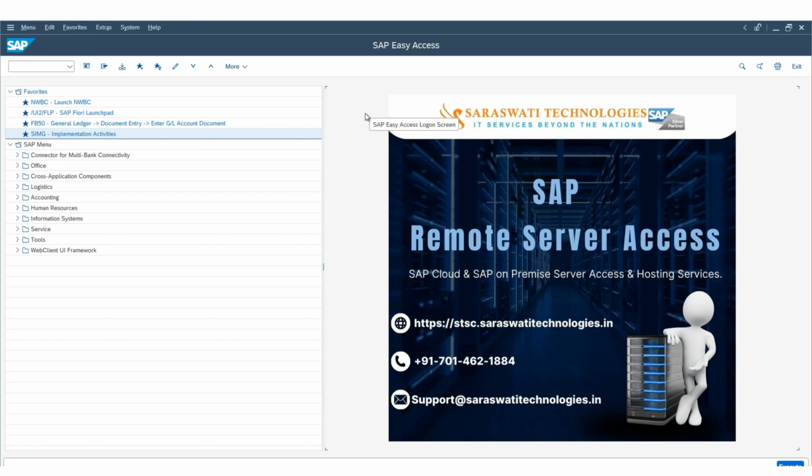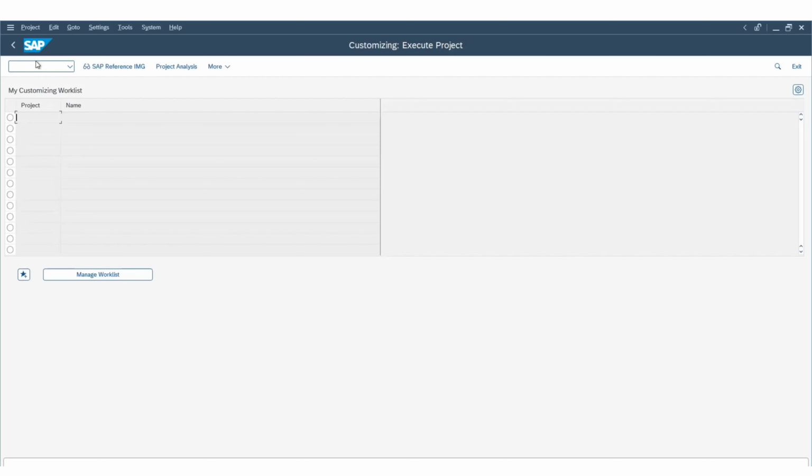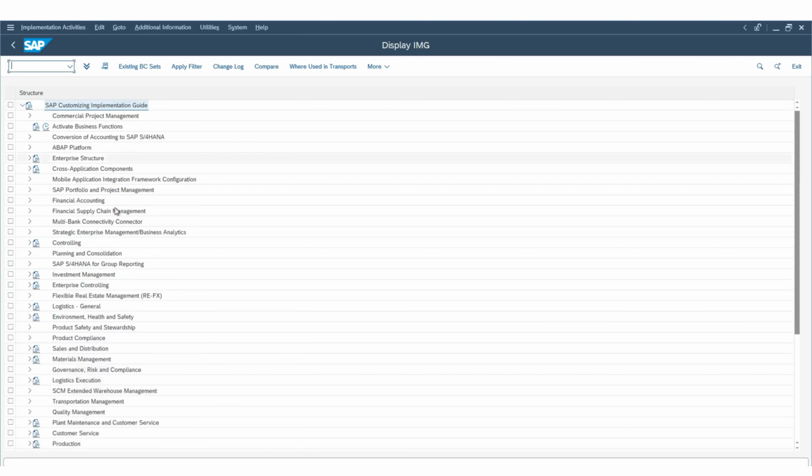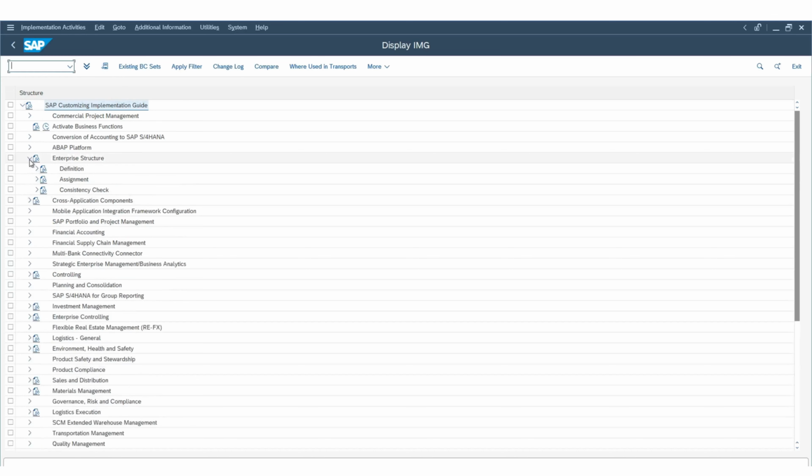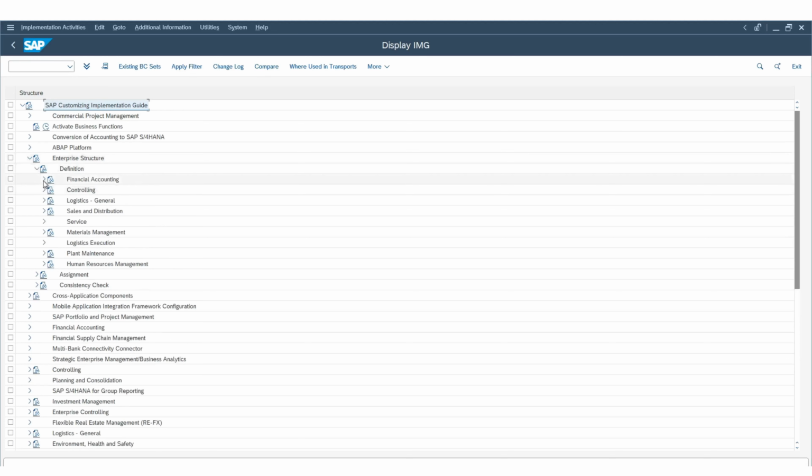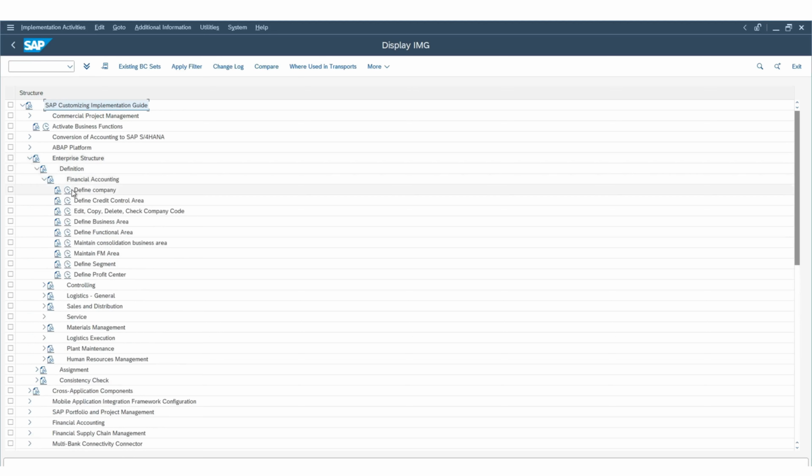First, we will start by accessing the system. I'm on the SAP Easy Access screen now. Enter the transaction code SPRO in the command field. Click on SAP Reference IMG. Go to the node Enterprise Structure. Expand the node. Go to the node Definition. And here you can see the node Define Company. Execute it.